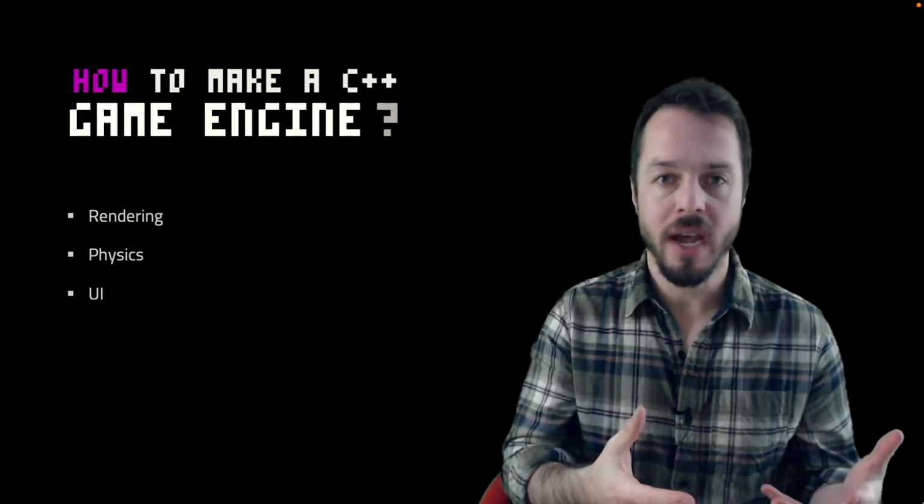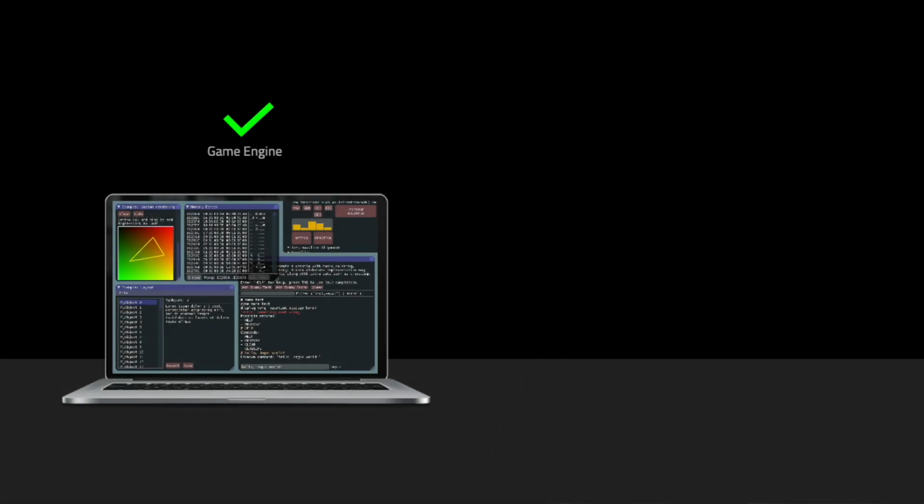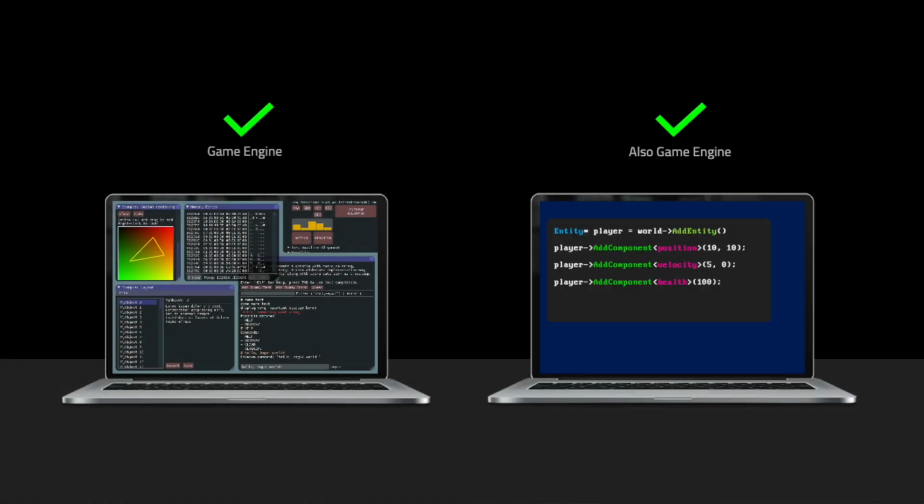You don't need to have these fancy UI elements and panels and buttons. A game engine can be just the code that has all this framework and API for us to add objects, remove objects, add components, remove components, change animation speed. It can be all done via code. And that is absolutely a proper game engine.